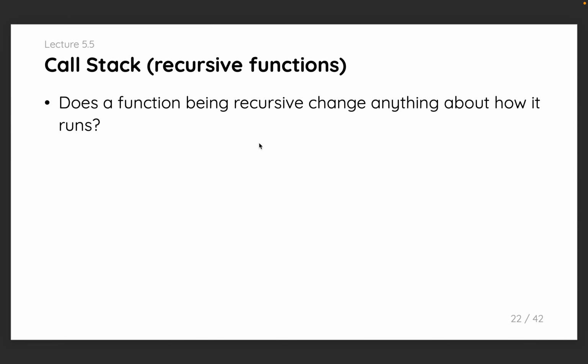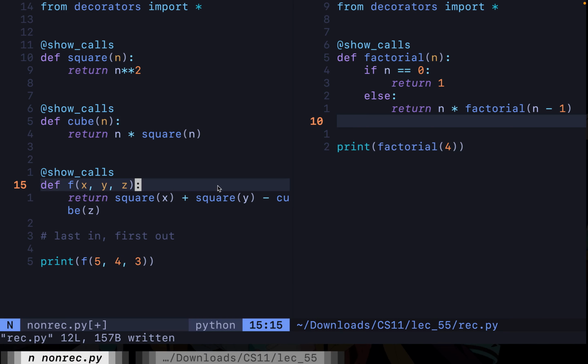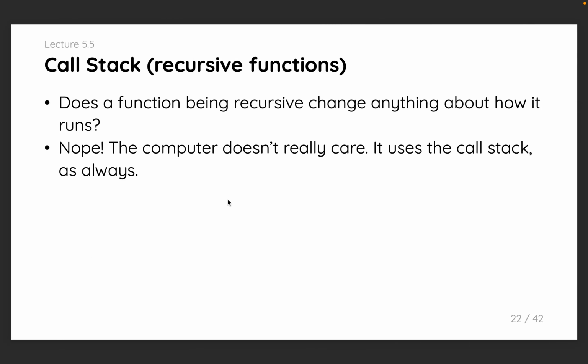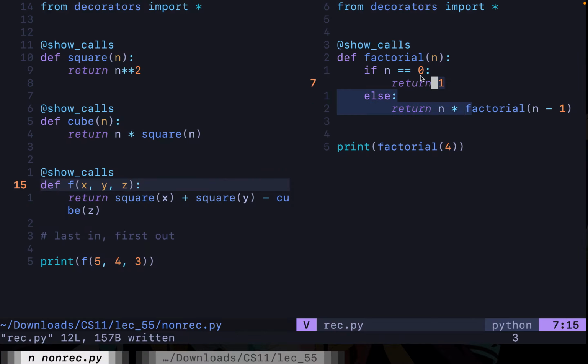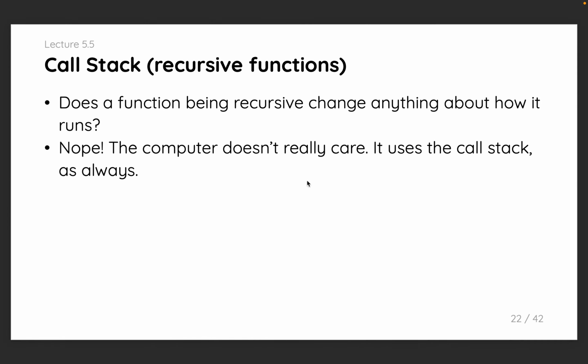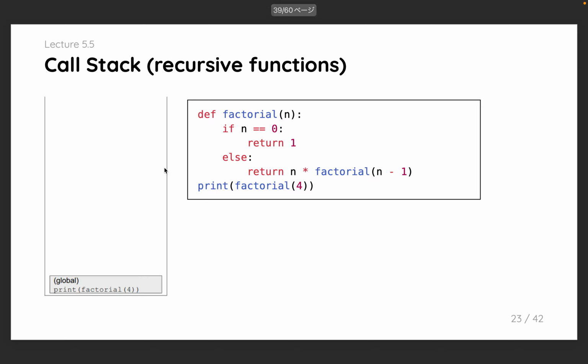Alright, so does a function being recursive change anything about how the call stack works? In fact, it doesn't. Your computer doesn't really care about whether this function, whatever function it's running, is recursive or not. All that it cares about is the fact that there's a call stack and it has to push and pop things off of that call stack. So let's start here. We start again with printing the factorial of 4. This is the bottommost plate in our current stack.